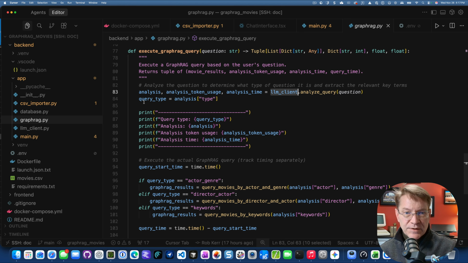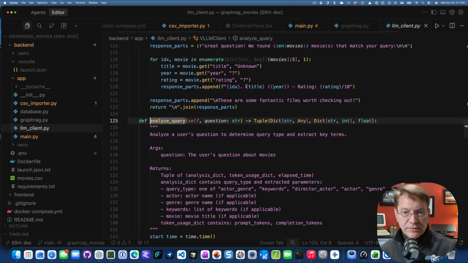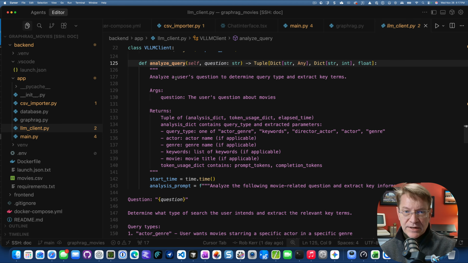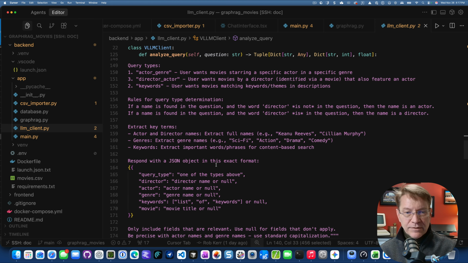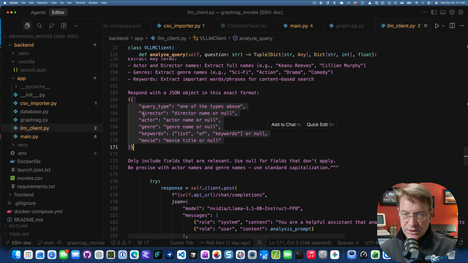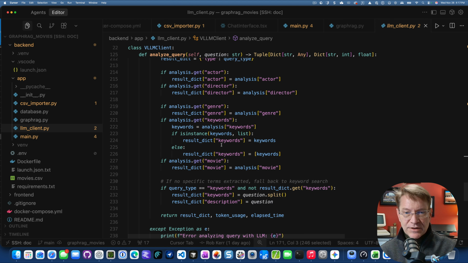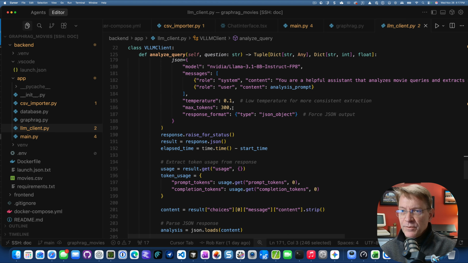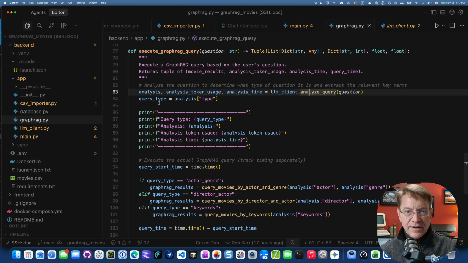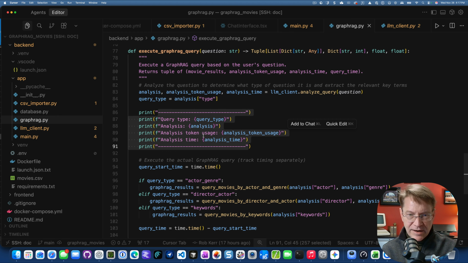What returns is, you can see here, the query type, the analysis, token usage, and the time. And the analyze query, jump in there real quick, is a prompt. Essentially it says analyze the question, and it wants the output in this format. So we're going to get back whether they asked about an actor, a genre, and so on. You can read through this, but this is just basic LLM processing. And then once we get that analysis back, I'm printing this out to the console, we'll try to take a look at that in a minute.